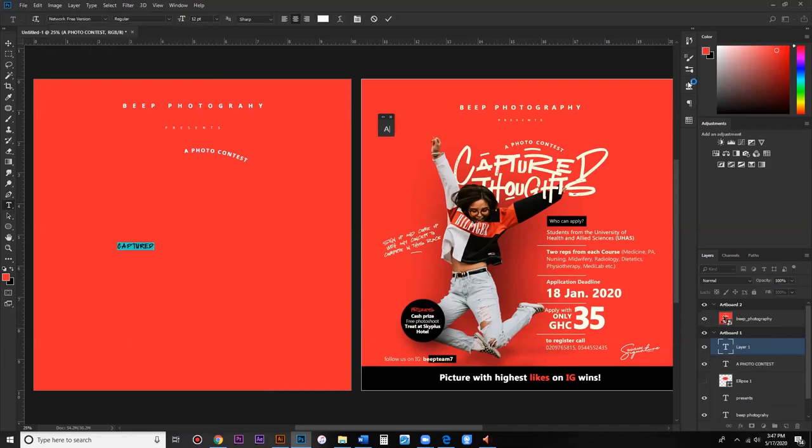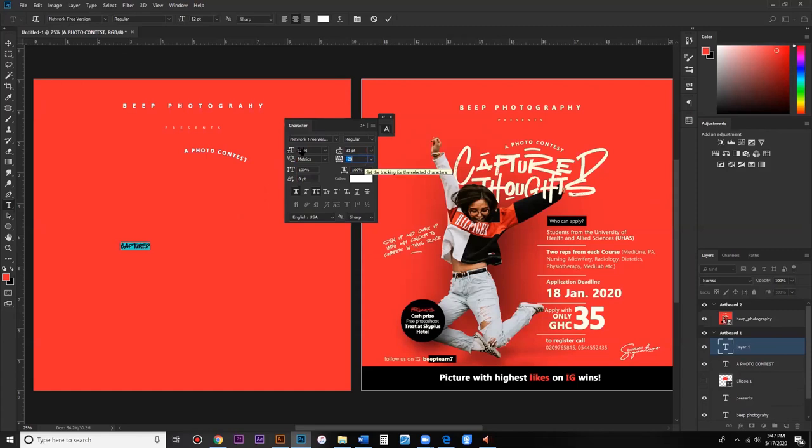Okay. Then I'll reduce the horizontal alignment to make it a little bit closer, then increase the font size.